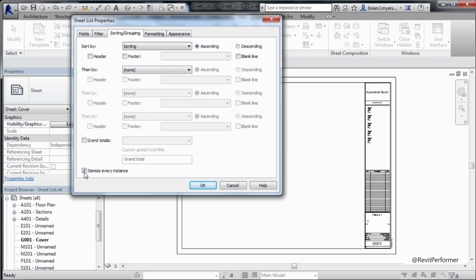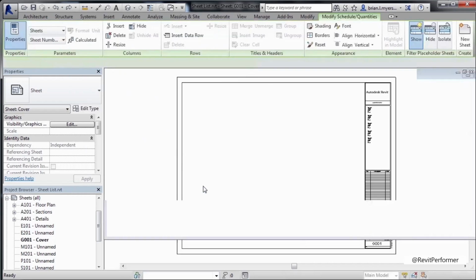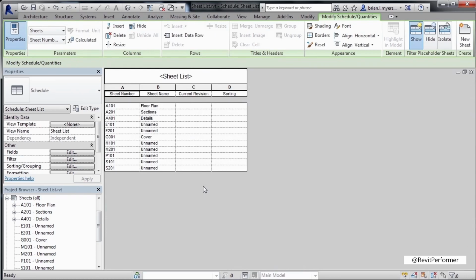Next, make sure that Itemize Every Instance has a check mark next to it. That means that we'll see every sheet. Then when we have the word None next to this Then By, let's change that so that it has the sheet number. What this means is that it'll sort by the original information that we put underneath sorting. Then after that, it'll sort by the sheet number itself. Click on OK. Now it's automatically created this sheet list.